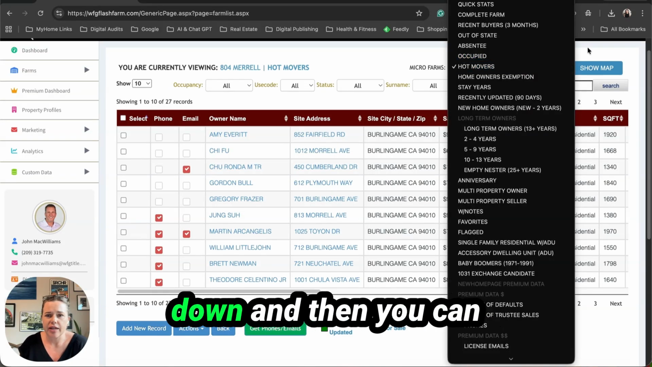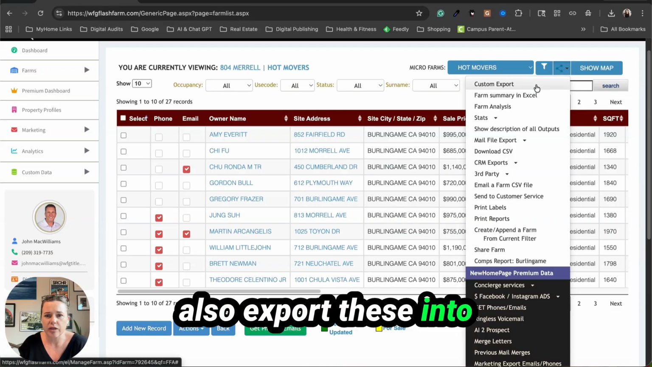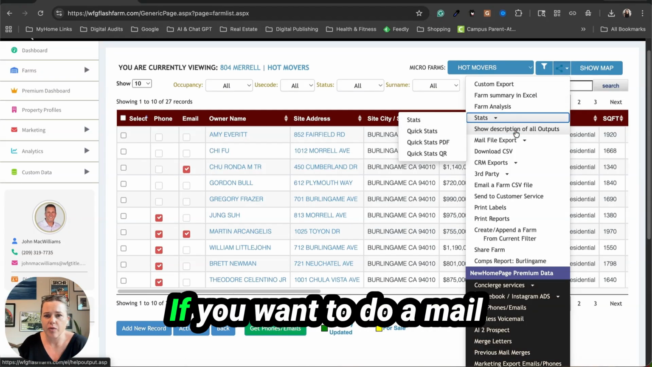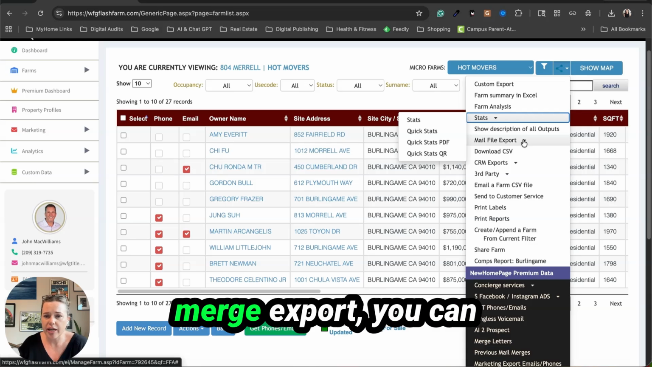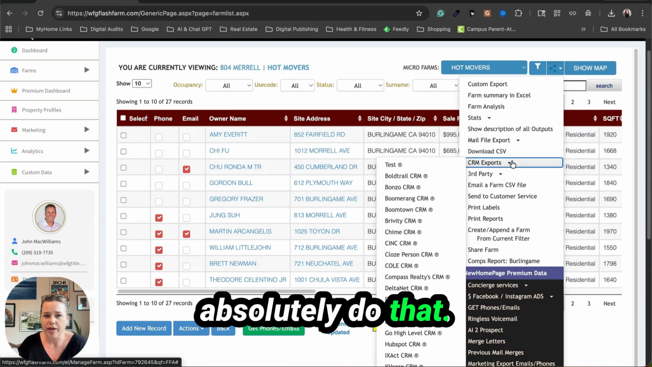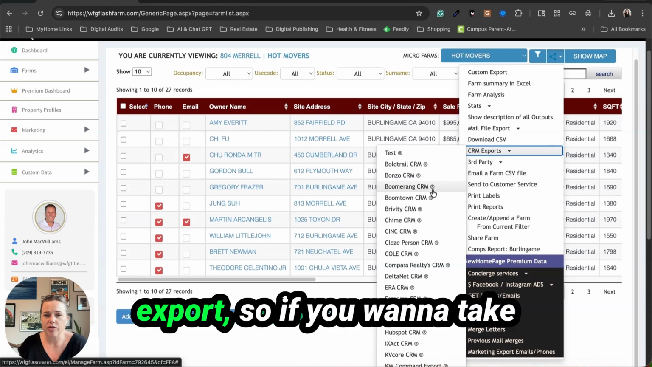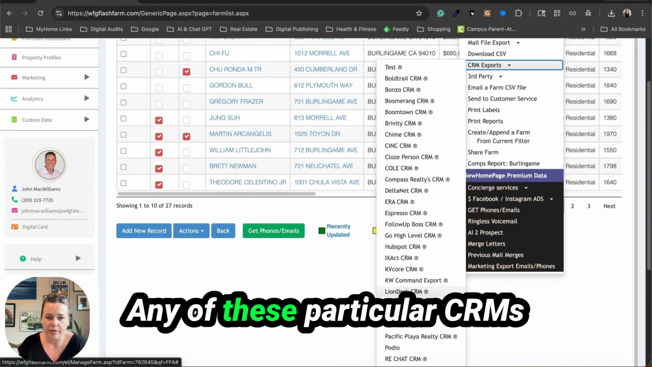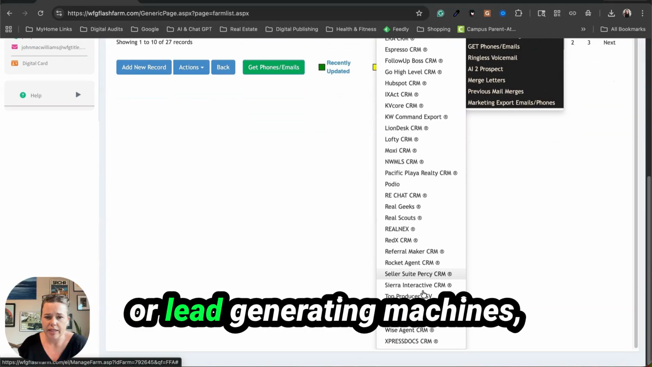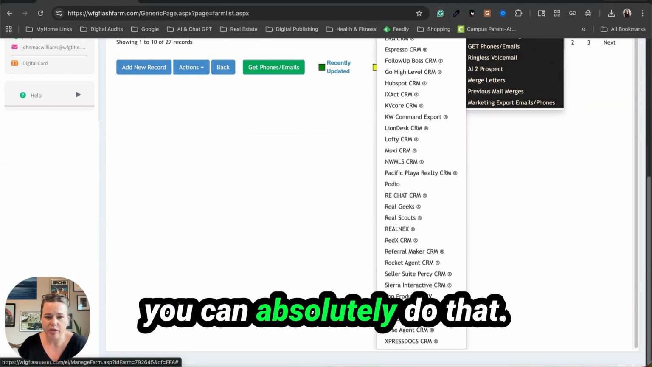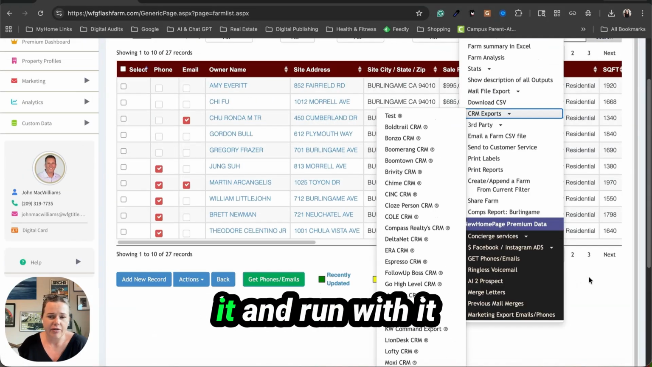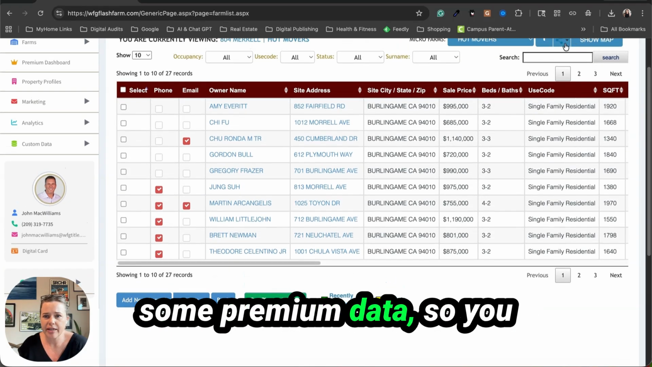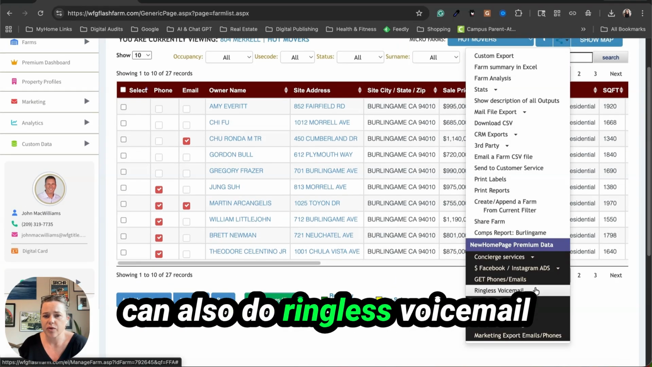Again, you can filter these down, and then you can also export these in a lot of different ways. If you just want to see statistics, you can do that. If you want to do a mail merge export, you can absolutely do that. We have various CRM exports. So if you want to take this list and upload it into any of these particular CRMs or lead generating machines, you can absolutely do that. If you want to take it and run with it somewhere else, you can also. There's again down here some premium data. So you can also do ringless voicemail from here.